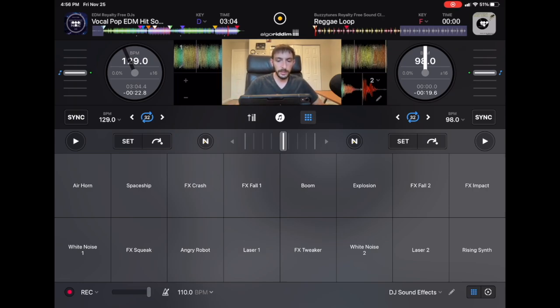This song on the left is just a vocal pop song, EDM type song, and then I am going to be transitioning into some reggae. The EDM song is 129 BPM, and the reggae song is 98 BPM, and we're going to be using the air horn. The air horn is a little different than the other samples because it's really loud and obnoxious, so I don't recommend you using the full volume when you first start out.